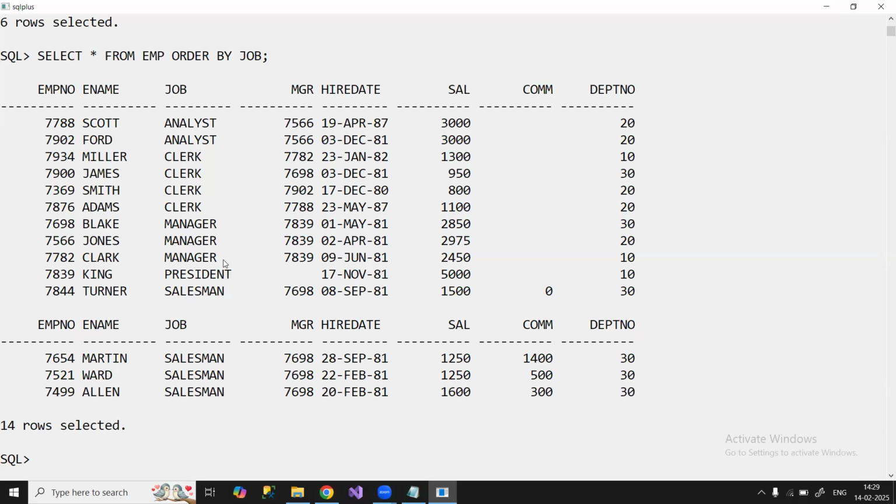Here you can see managers are there. Manager salary is 2850, 2975, 2450. Manager salaries are not in ascending order. And if you see salesman salary, here you can see 1500, 1250, 1250, 1600. We are getting jobs in ascending order. I want to get the salaries based on job wise.